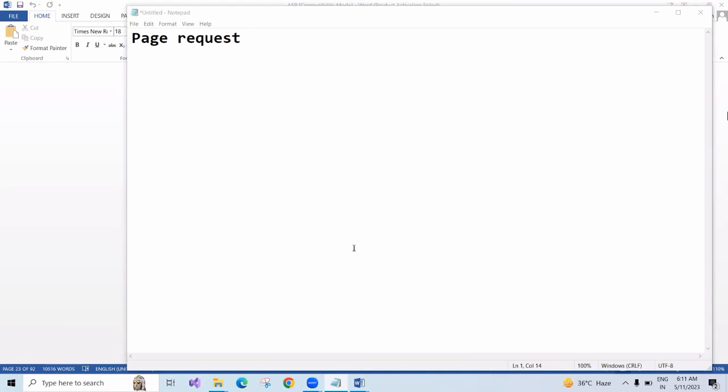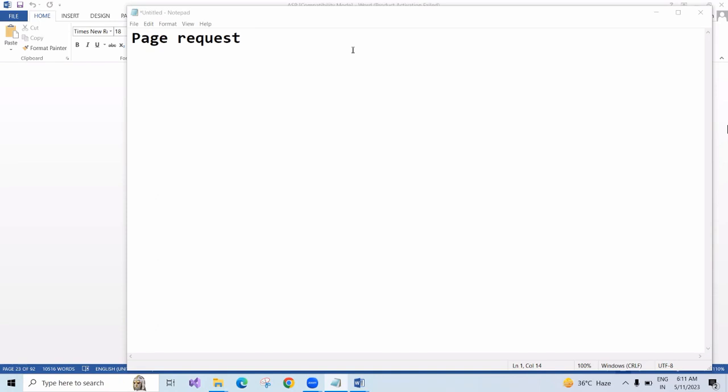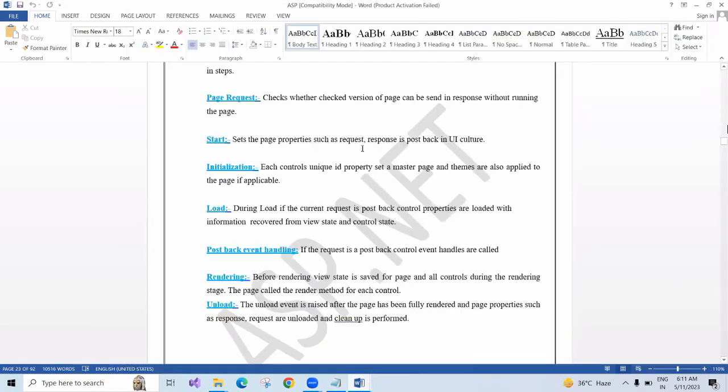First of all, whenever the user types the URL, it will first check whether it is a valid URL or not. If it is a valid URL, then the page request will be accepted. Then the start event will be fired. What will happen in the start? It will set the properties such as request, response, and UI culture.